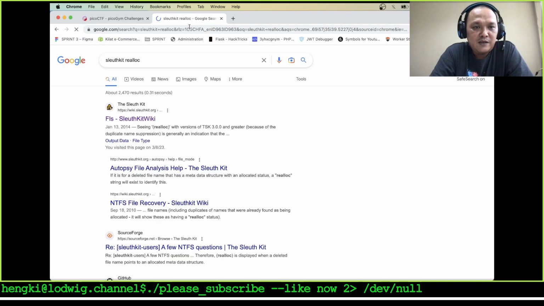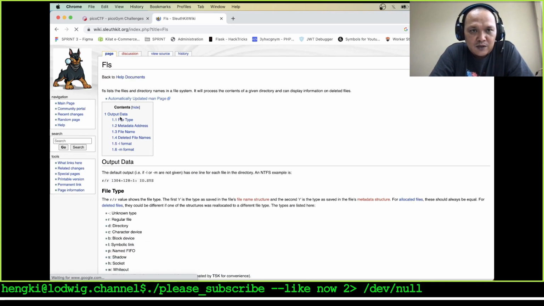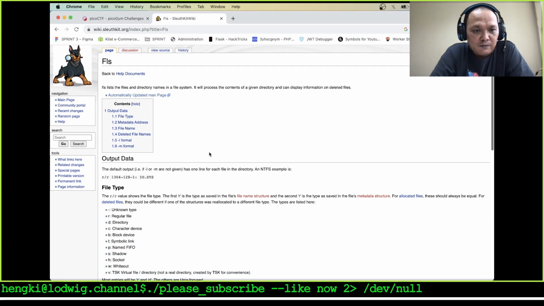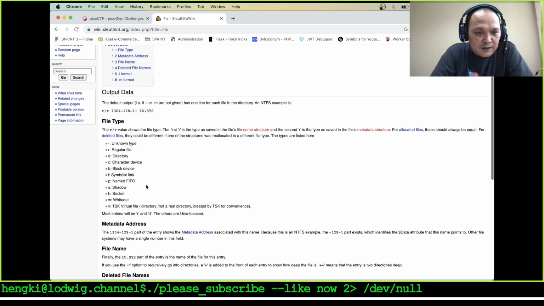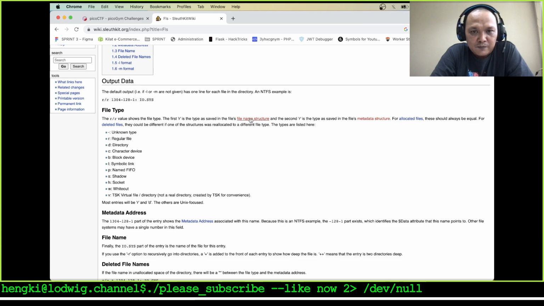We can paste here, and what does that mean? Okay, you can check on the wiki, and then an unknown type can have the realloc. They could be different if one of the structures was reallocated. Oh, so the file was allocated, reallocation.